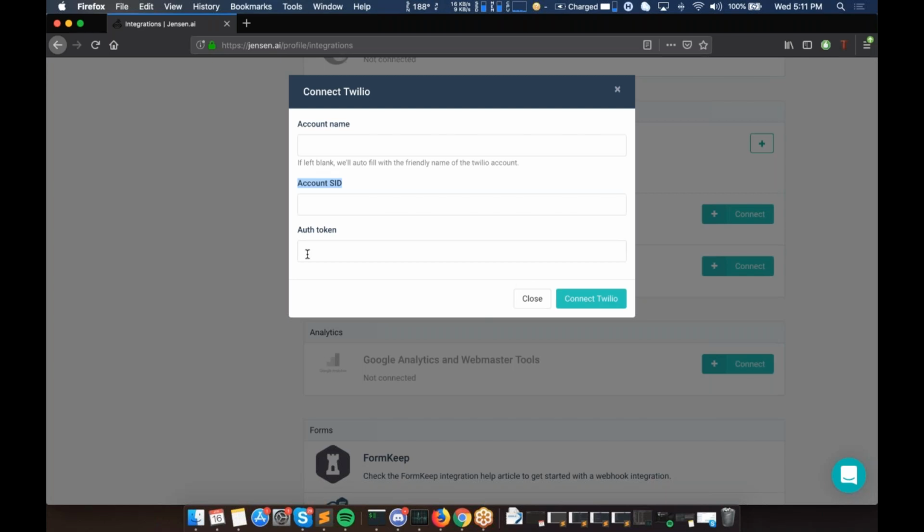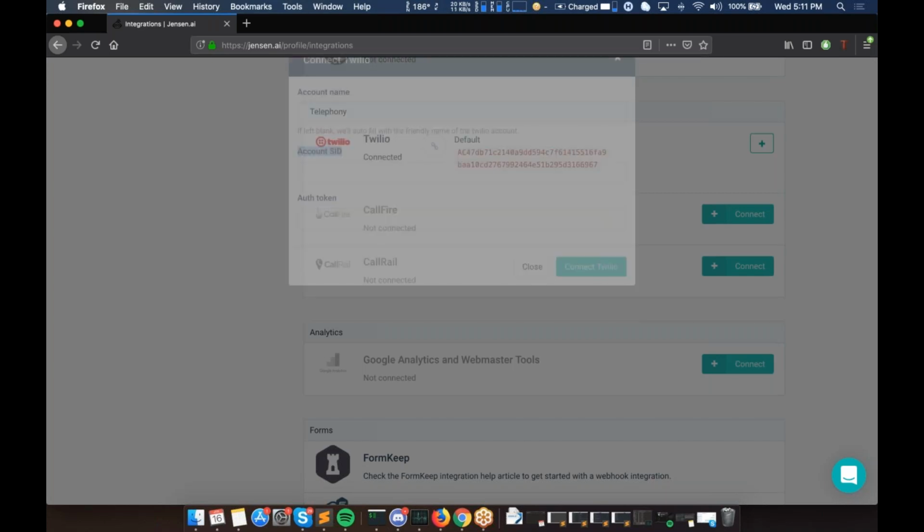So if you have a couple hundred, or even if you have a single number in a Twilio account and you connect it to Jensen, it's not going to automatically update the settings on that phone number. You're going to have an option to manually pull that number in and have it controlled by us.